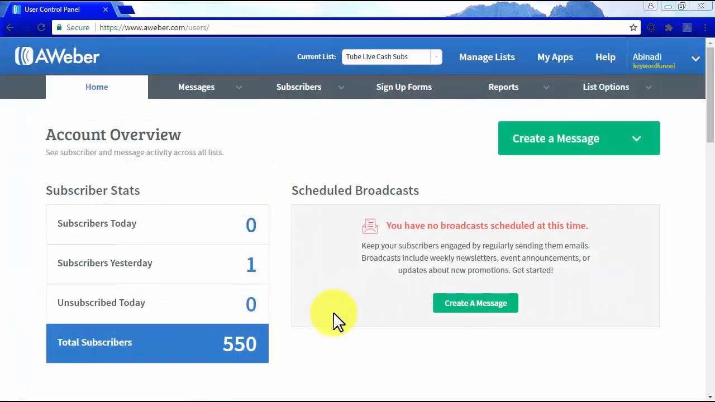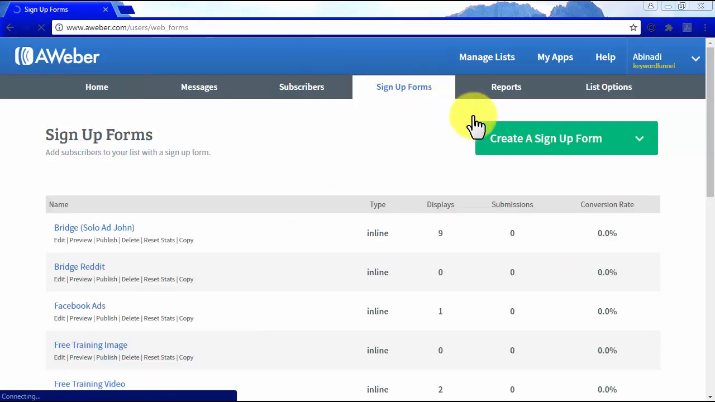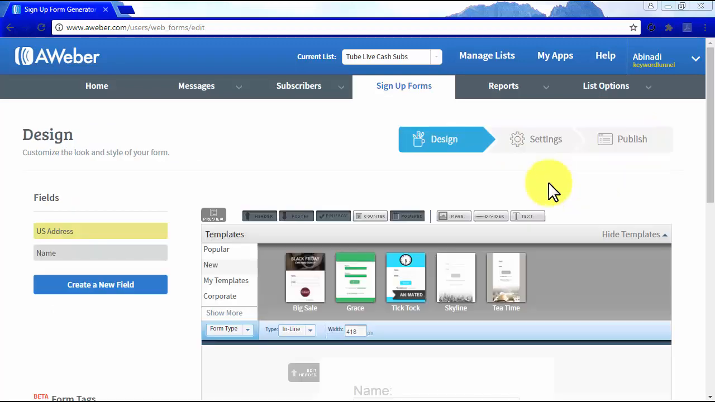Setting up an amazing opt-in form on Aweber. Go to the Sign Up Forms section on the top menu bar in your Aweber account. Click on the Create Sign Up Form button and select Sign Up Form from the drop-down menu that will show up to go to the Sign Up Form editor. You'll be taken to a customizable sign-up form.